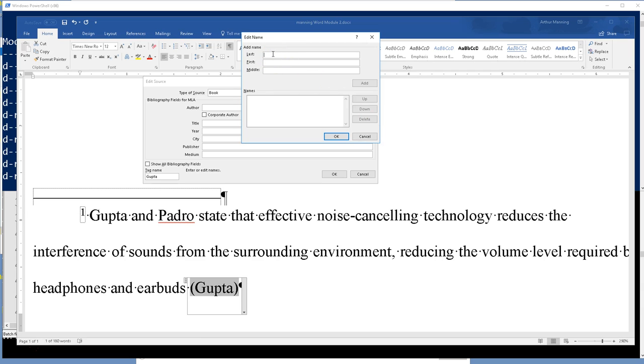Let's put in the last name, Gupta. First name, Elena. And I can tab or put down name. Yep, and then Maya as the middle name. I can add that. And since there's multiple authors, I can come down to another author.